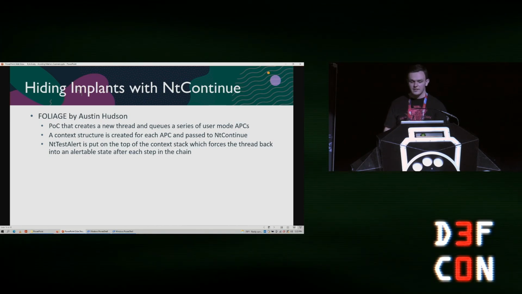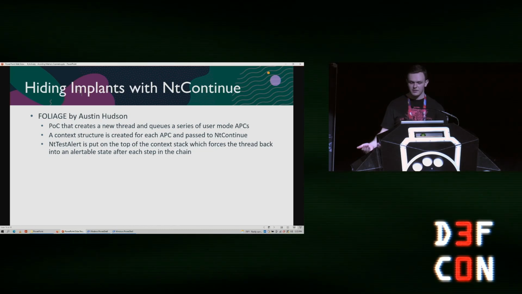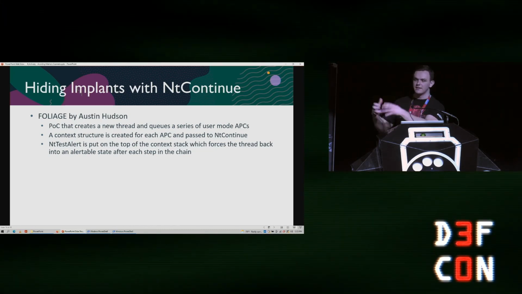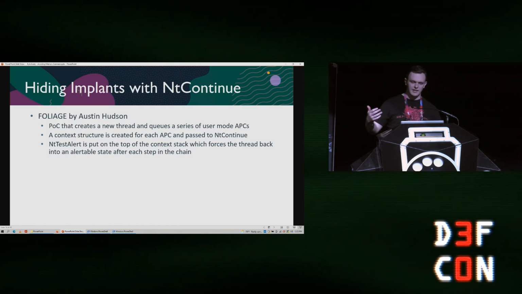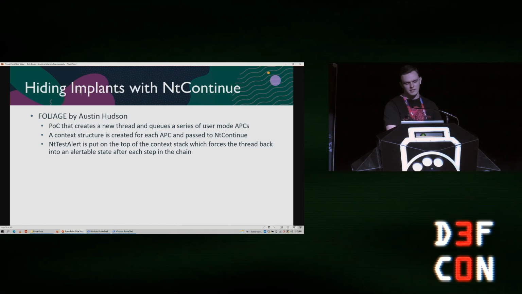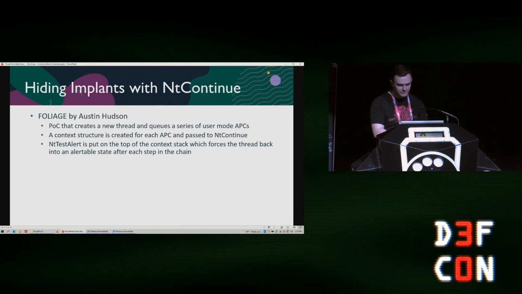And so what Austin did is he came up with a way to queue a series of these asynchronous procedure calls that one at a time executes NtContinue, passing it a different context. So first you'll execute NtContinue to do maybe your obfuscation, and then you'll do it to change the permissions, and then you'll do it to sleep. And we'll talk about exactly how this works on the next slide.